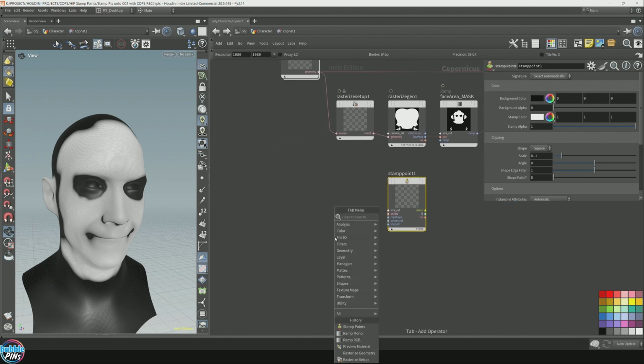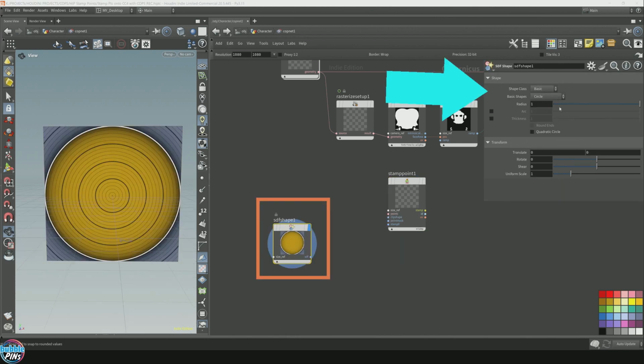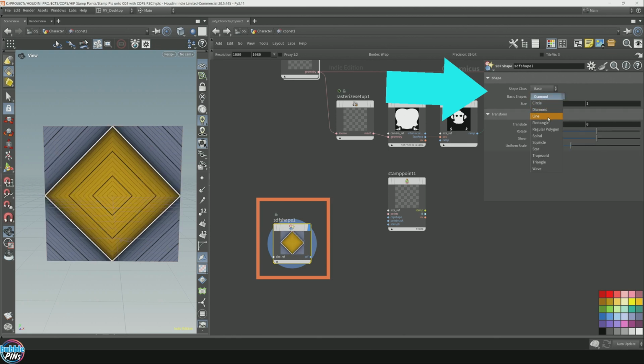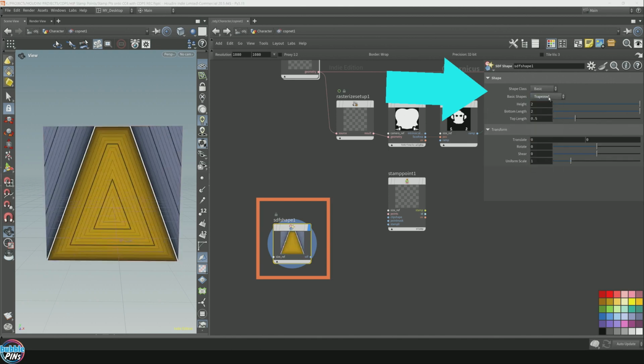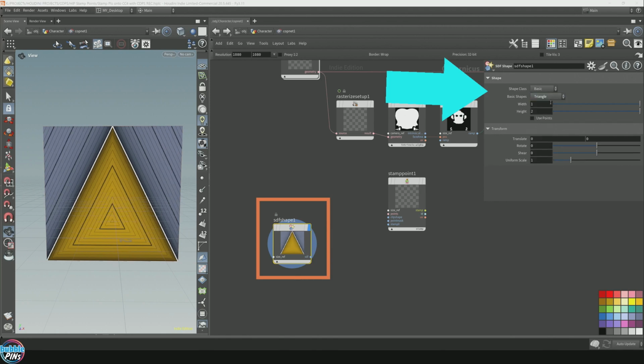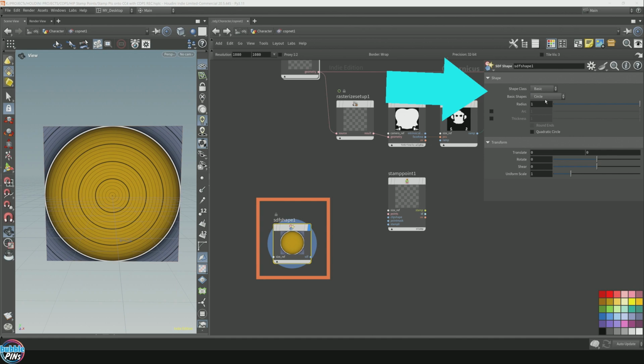So let's see, shape, SDF shape. This will have a lot of basic shapes. This is the circle. There's diamond, line, rectangle. There's all sorts of weird shapes that we can bring in and instantiate all over the points that we bring in from SOPs. In order to really make that acne look, I'm going to be using this circle.